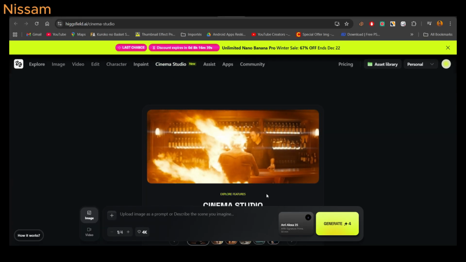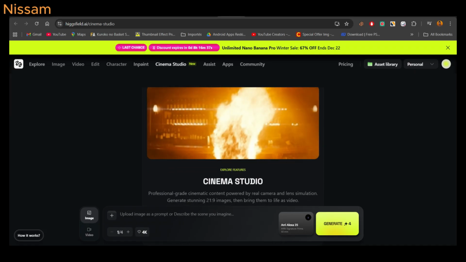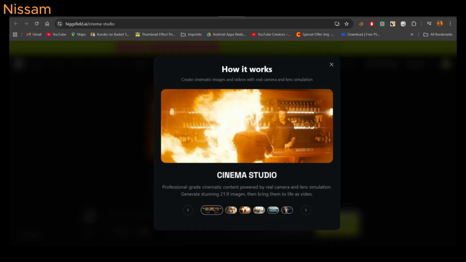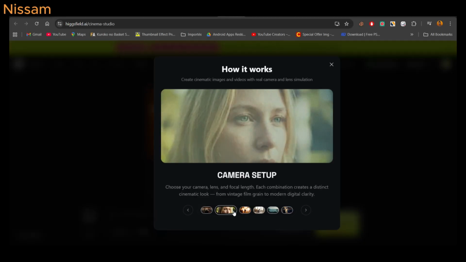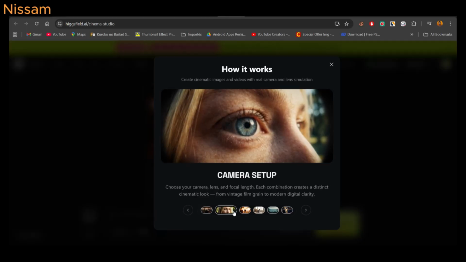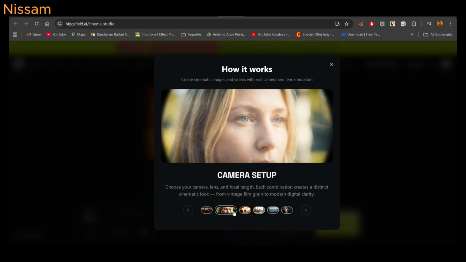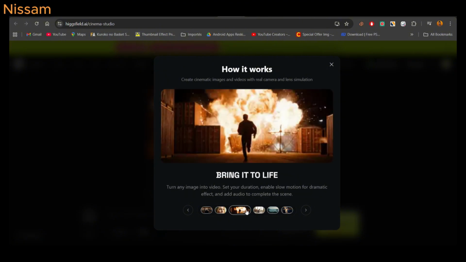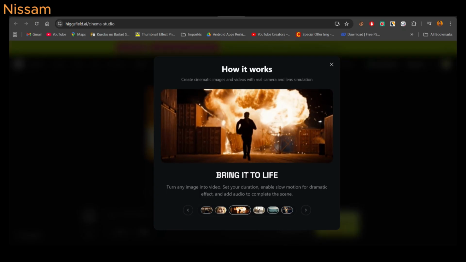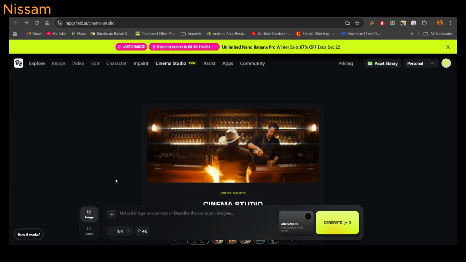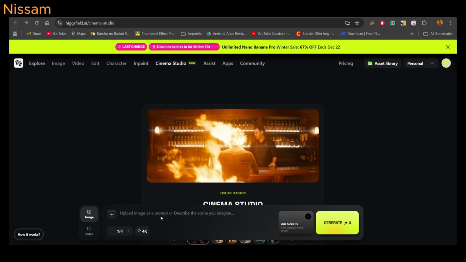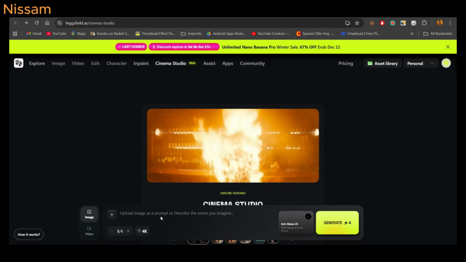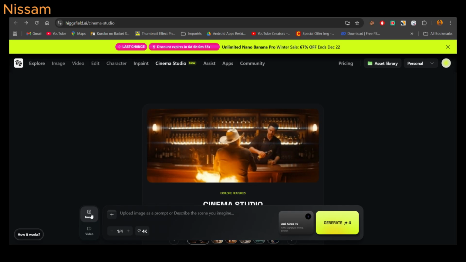When you open it, you immediately see what this tool is built for. Professional-grade cinematic content powered by real camera and lens simulation. The idea is simple and very clear. You create wide cinematic images first, and then you bring those images to life as video shots. Now let's do this the right way. Cinema Studio always starts in image mode because the frame is the foundation. If your frame doesn't look cinematic, your video won't either.